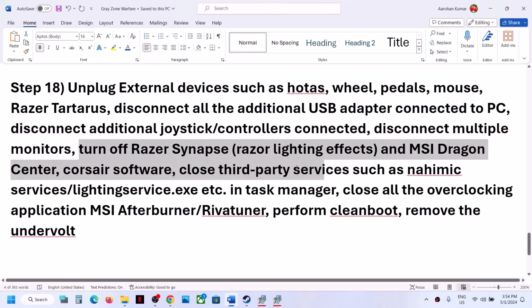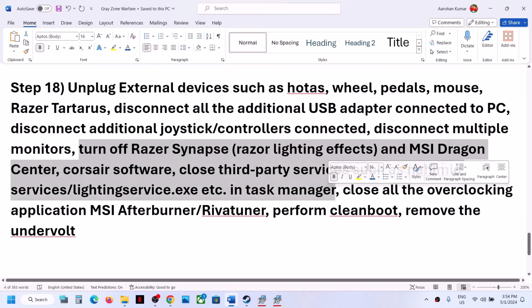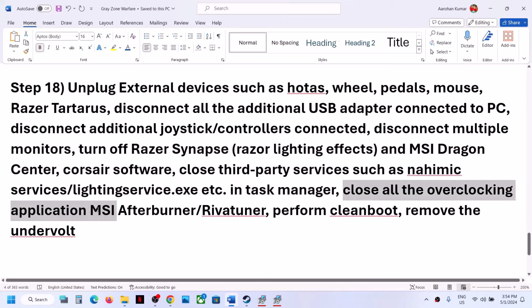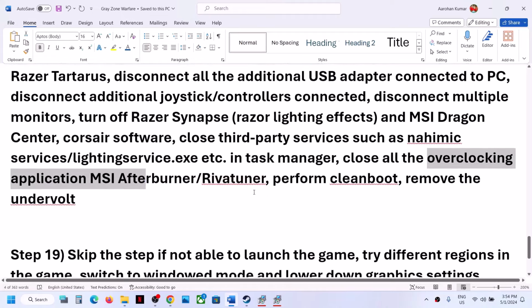If you have any third-party application or services running, you can close them. Close all the overclocking applications. So if you have MSI Afterburner, Riva Tuner, or any kind of overclocking application, just close it and then launch the game.